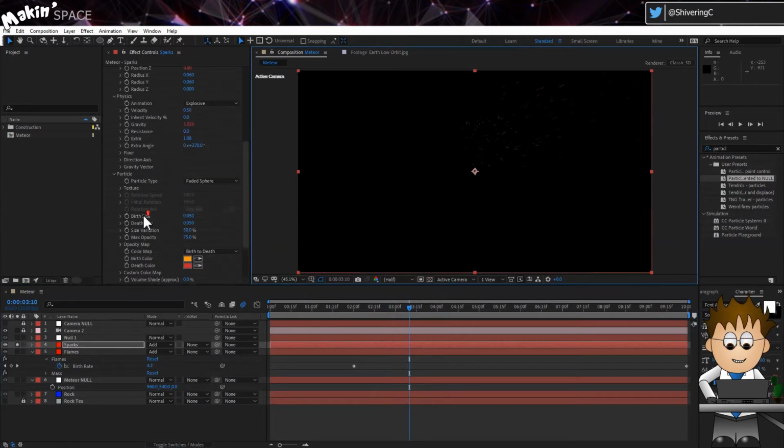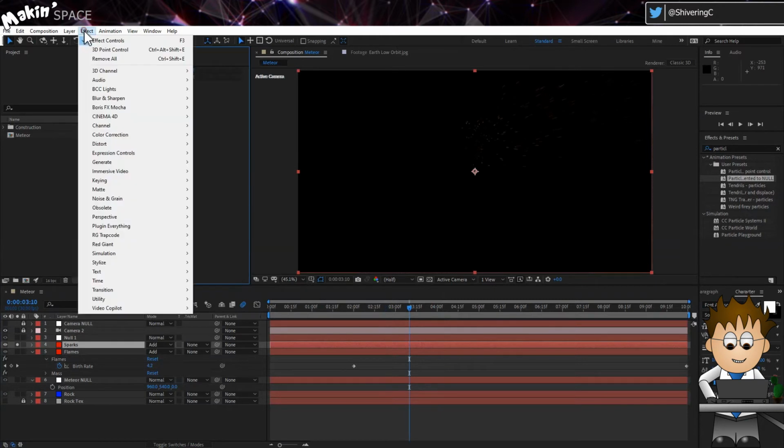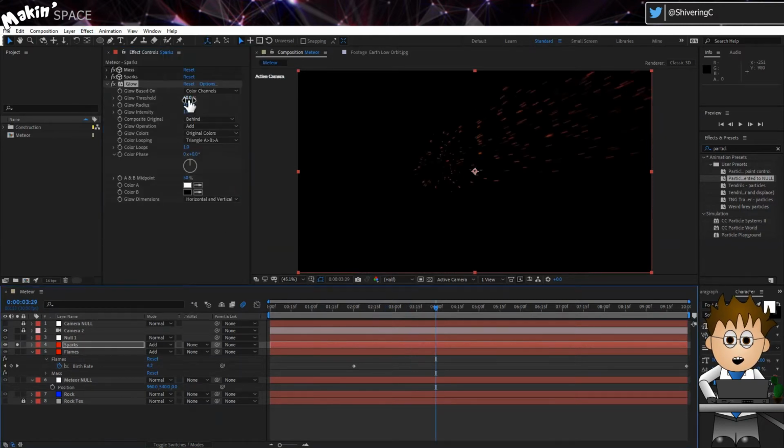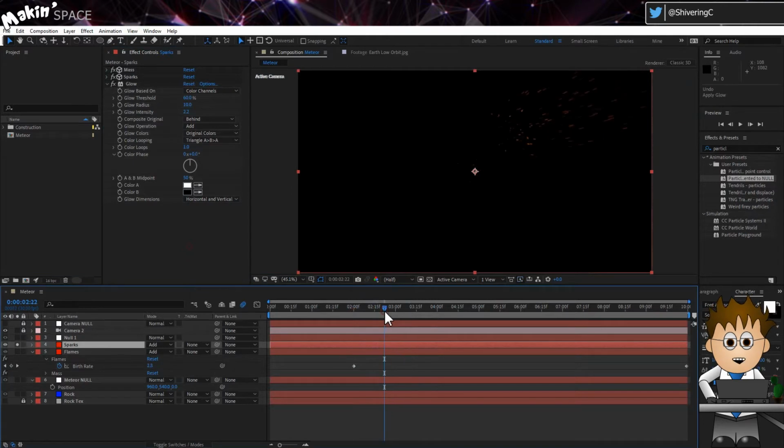Let's make it a bit brighter. Go to Effect, Stylize, Glow, and up the intensity to 2.2. If I play it back, you can see what that mask effect is doing. It's cutting out the rock quite nicely.